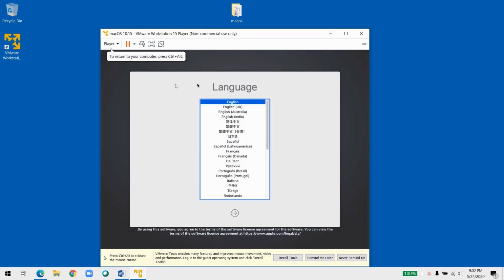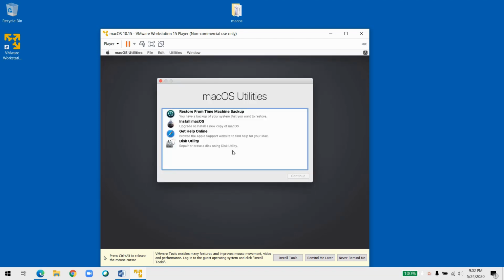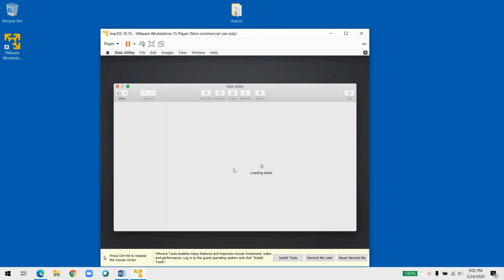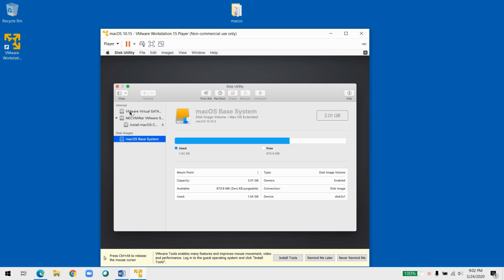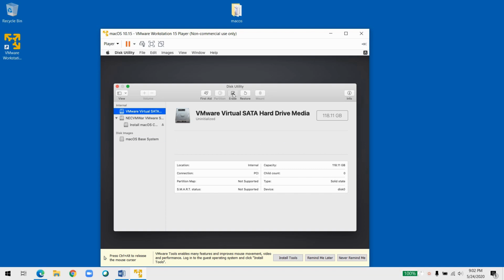So guys, here we see our first screen of macOS. We'll just quickly run through these installation steps. I let the default language be English and just continue. Now we need to quickly provide the hard disk to macOS to get the installation done. So here we'll select disk utility. Please ensure to follow the steps which I'm doing right now as is. We'll click on disk utility, we'll click on continue. Here we will see the VMware virtual SATA disk. We'll just quickly erase this disk.